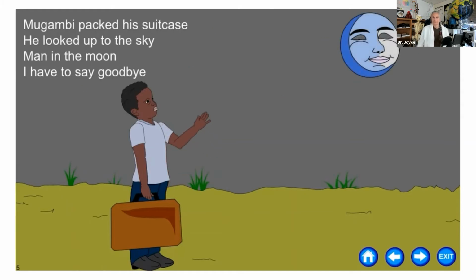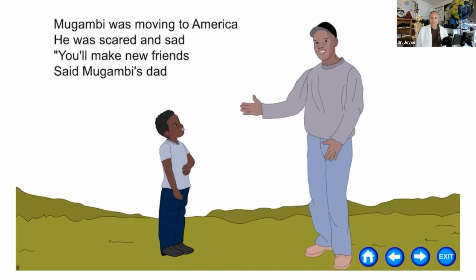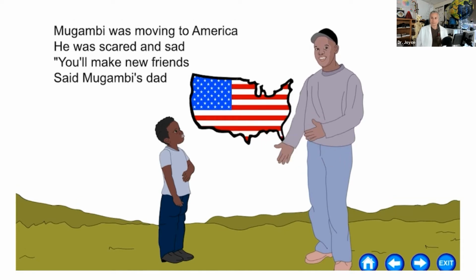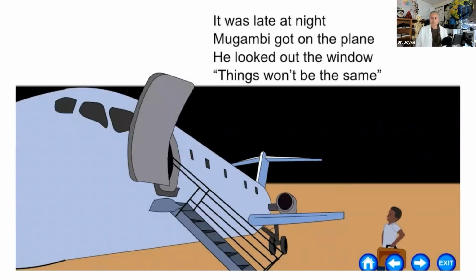Mugambi packed his suitcase, he looked up to the sky. Man in the moon, I have to say goodbye. Mugambi was moving to America. He was scared and sad. You'll make new friends, said Mugambi's dad. It was late at night. Mugambi got on the plane. He looked out the window. Things won't be the same.